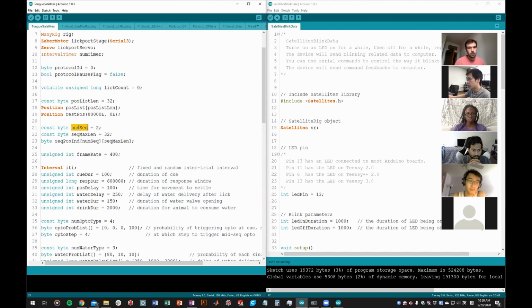And I will make the number of sequences 2. There are 2 sequences in total. And then each sequence has a maximum length of 32, although we only use up to 8 in the backtracking sequences. But here we allow it to be 32. And here you see a 2-dimensional array, right? So this is the C++ way to initialize a 2-dimensional array. So it has 2 rows and 32 columns.